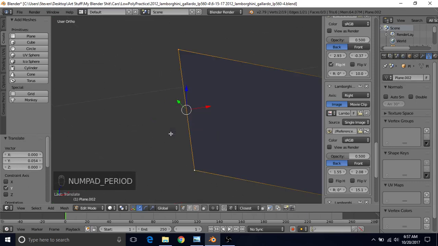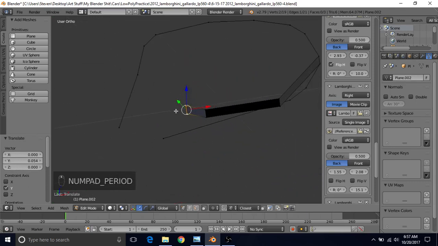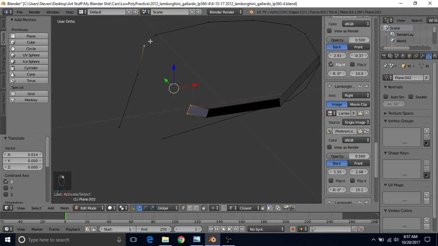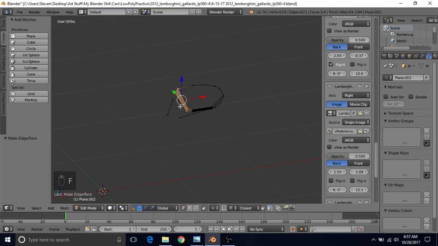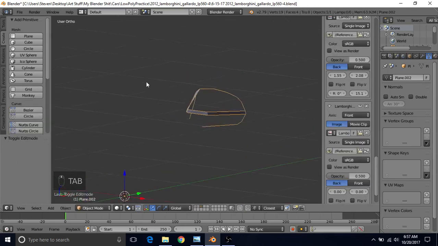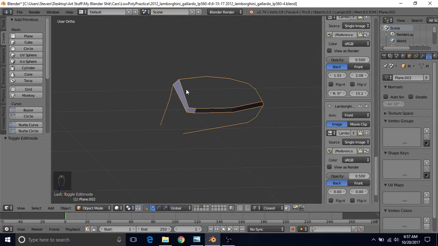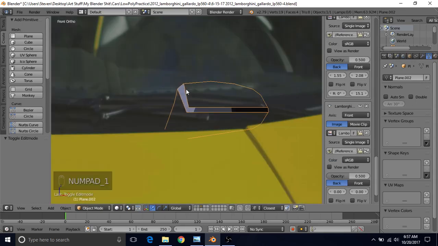And I'm going to press period to focus in on these. And we just want to move this one, this top one, back some in the X direction for both of those. And then we're going to connect them here. So we're going to select these 4 and press F. And that will be the basic shape for the mirror. You can even check it in front view if you want. You can press 1 for front view.